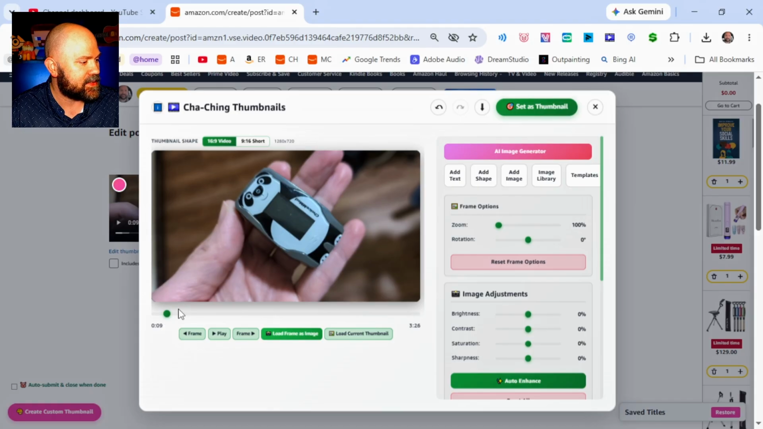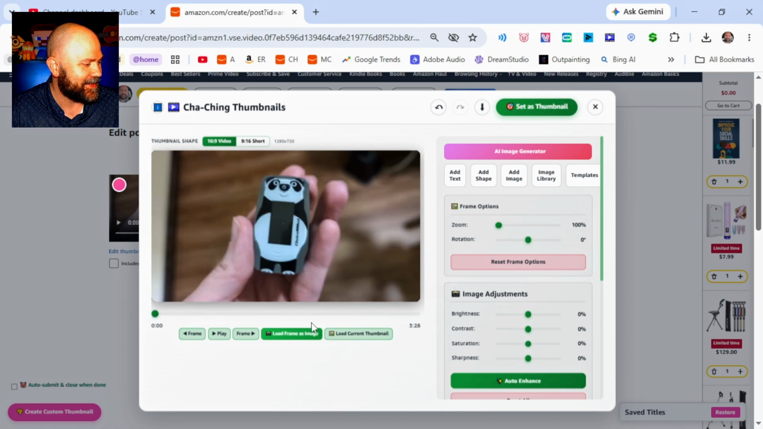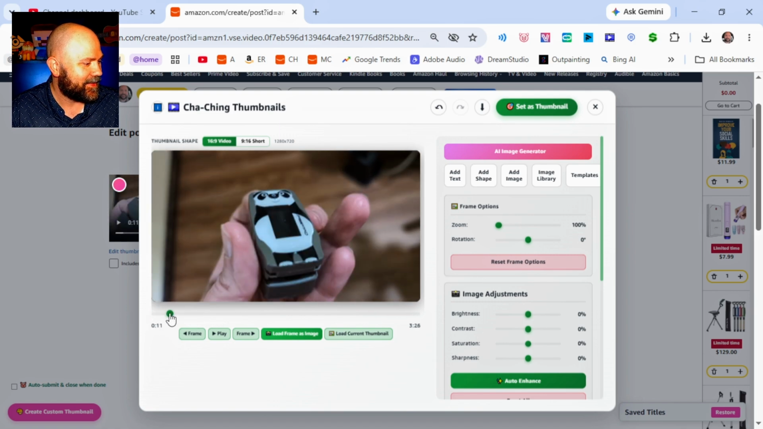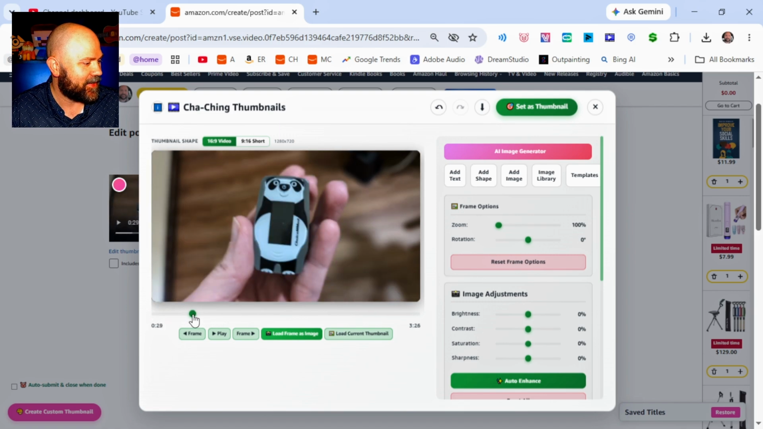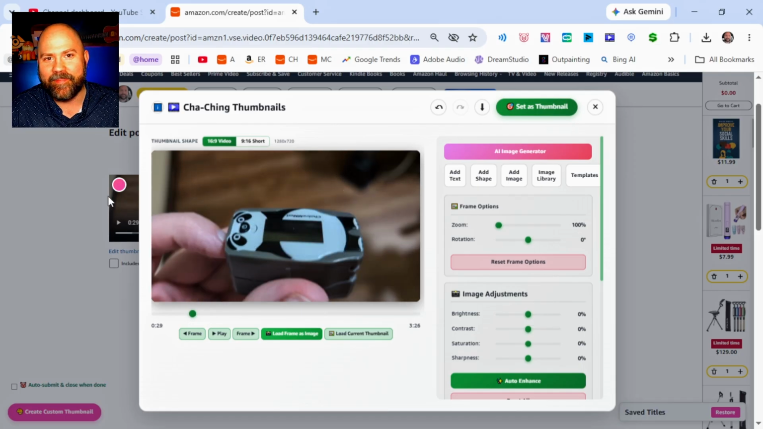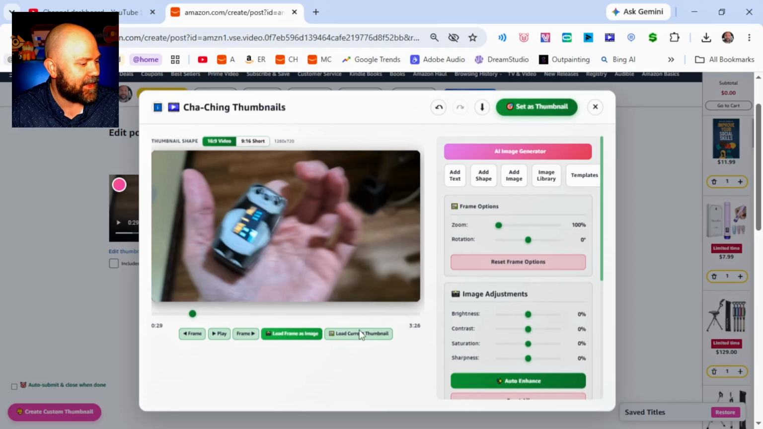So if you scrub through this, you should be able to scrub the frame there, and it's not updating super fast, but you can see it's updating in the background for some reason. But here we go. So should be scrubbing through. There we go. Scrubbing through the video. It doesn't update in real time for some reason. Maybe I can fix that in the future.